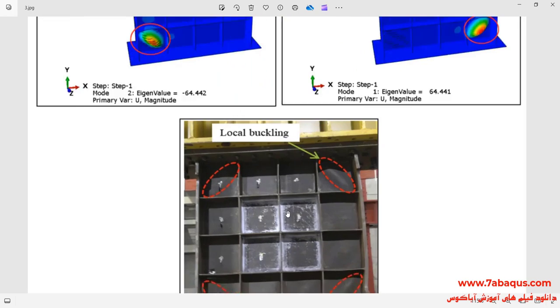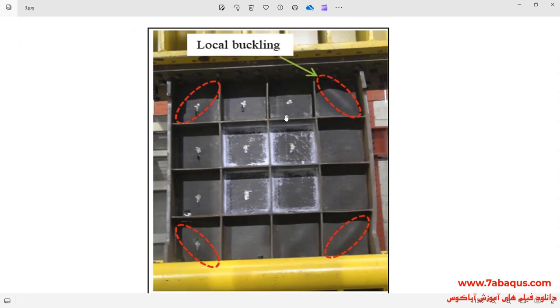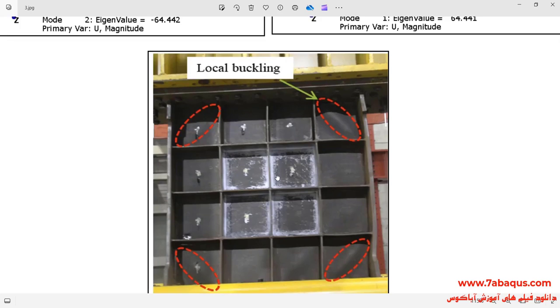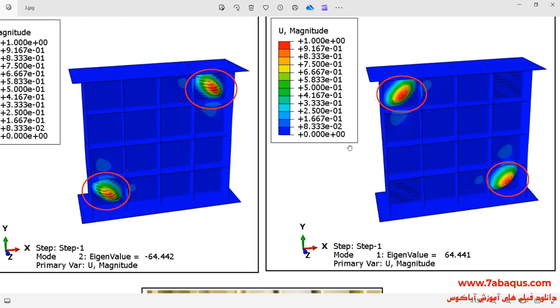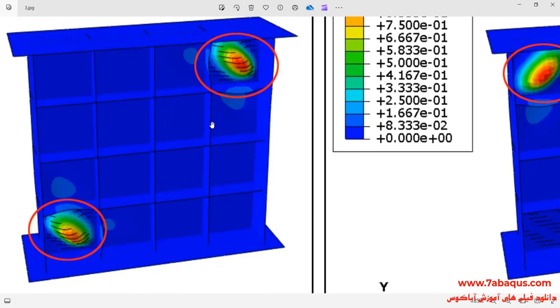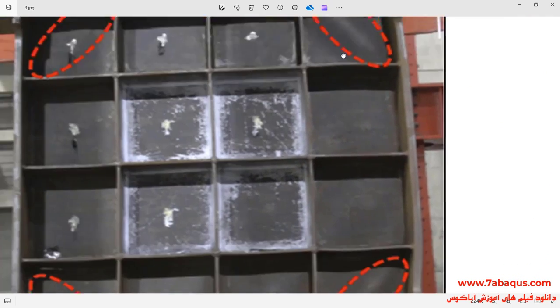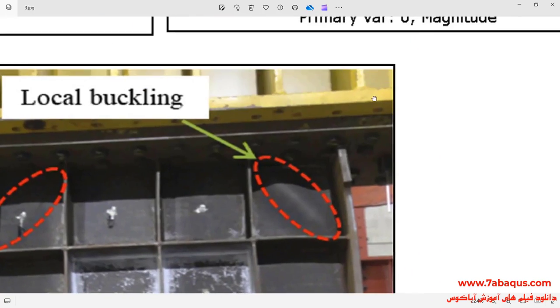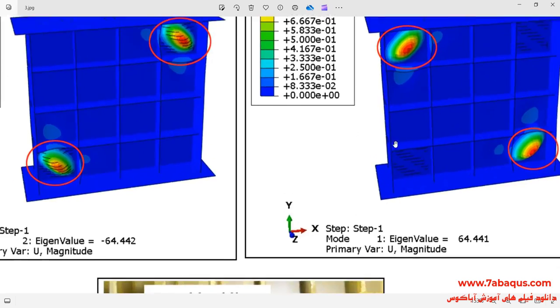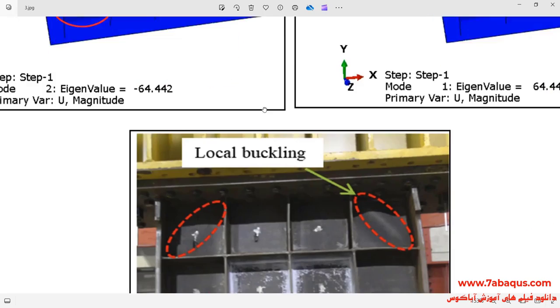In these pictures, the areas where the buckling has occurred can be clearly observed. Actually, the buckling has occurred in the four corners of the steel shear wall. As you observe, the results obtained from the Abaqus software are similar to the results explained in the article.